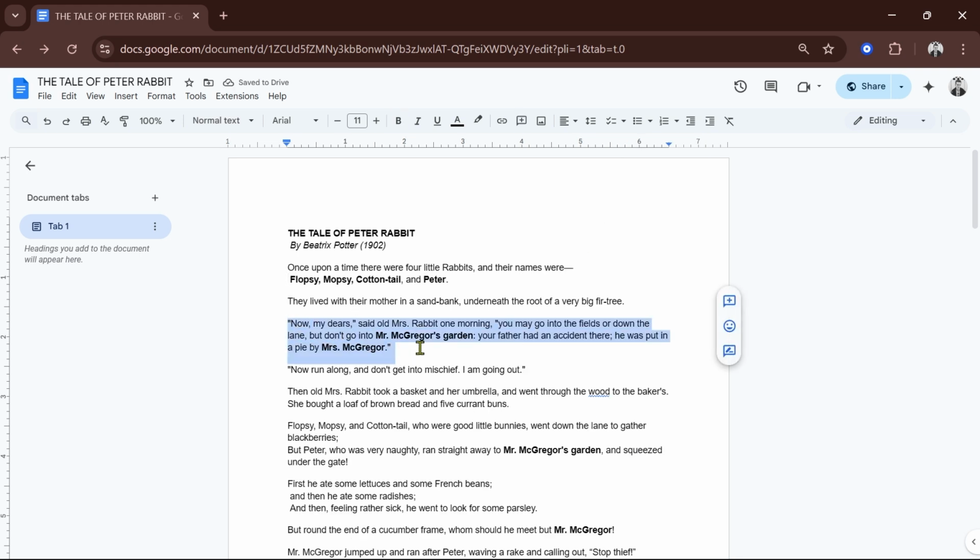Now, if, say for example, I want to add a margin only for this particular part, you can actually go ahead and just move this one right here, and just like that, you have now managed to add a margin to this part.